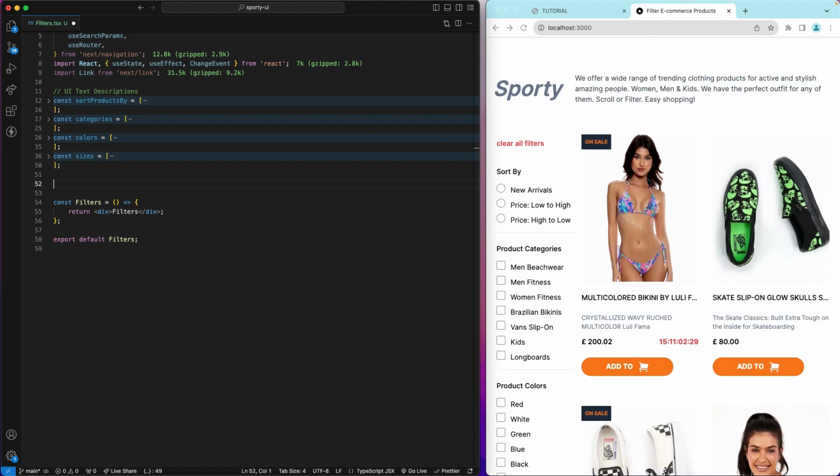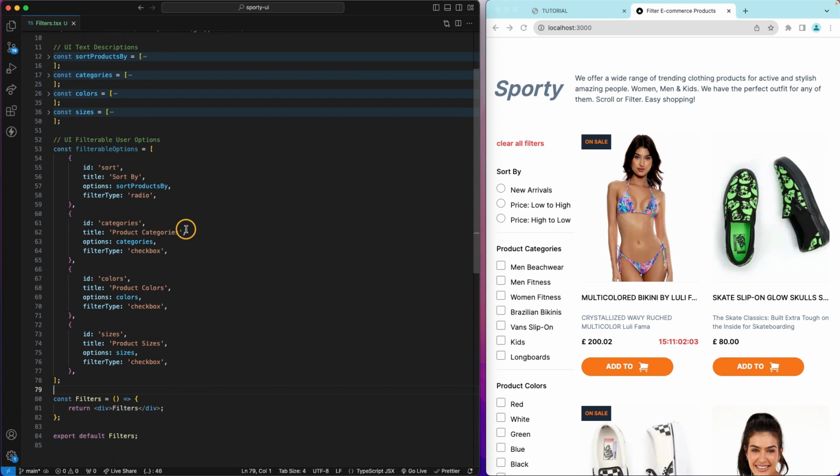So the next thing that I want to do is to create an array for the filterable options, right? Because each option will have an ID, name, not a number, a title, a filter type, which is going to be a radio or a checkbox, and all of that. So I'm just going to copy paste that also. Okay, this is what we need to work with. And as you can see, this is sort by, products categories. So this is the sort, this is the categories, these are the colors, and so on.